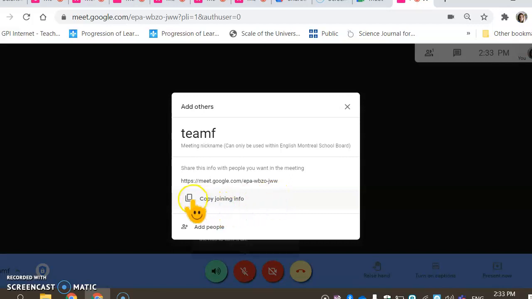And you see this information, copy join info. There are many ways to copy the information. This is one of them, copy join info. You can add people as well, but the fastest way I found was to click copy joining info.